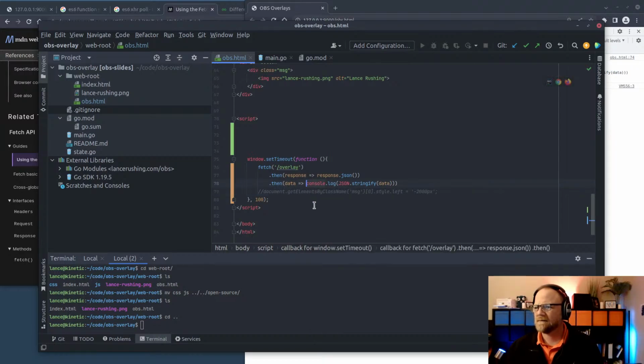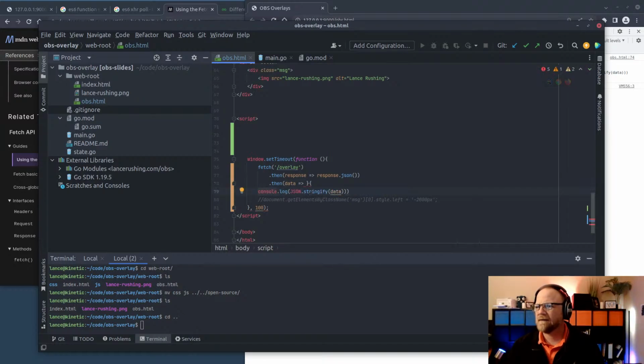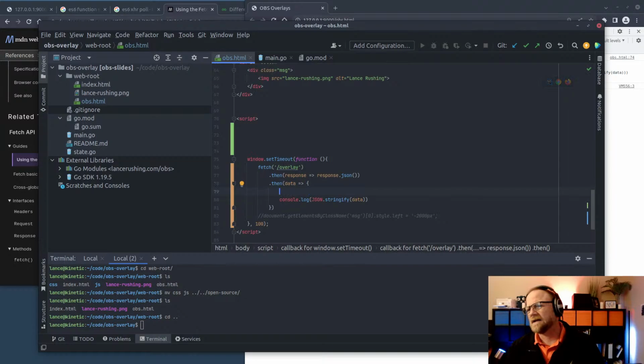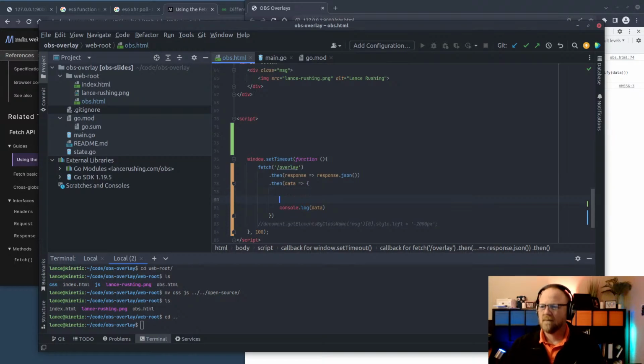Instead of console.logging, we'll do a full method here. Oops. That way. And we will add a, just returning an integer. We can just do something lame for now. I'm running out of time. I got a meeting in a few minutes here, and I want to get this done.